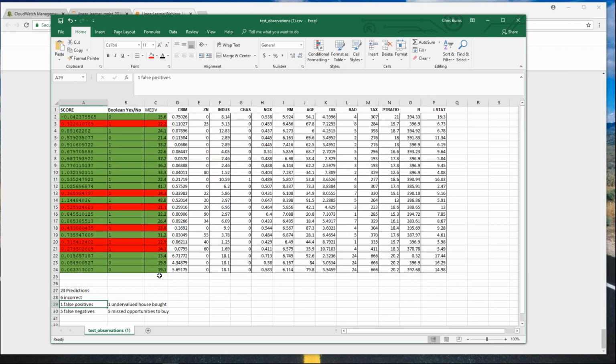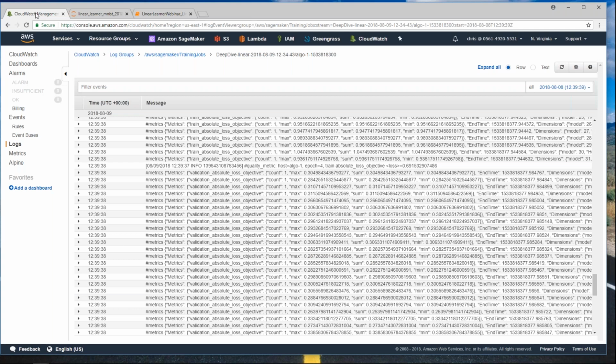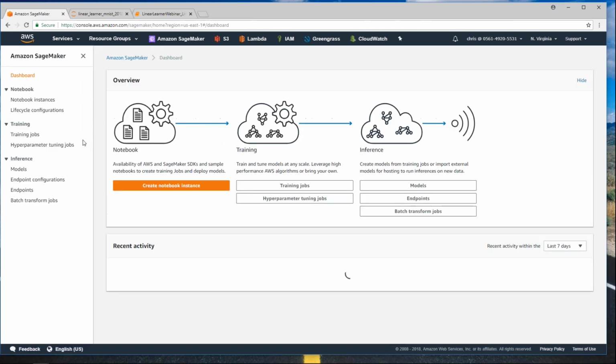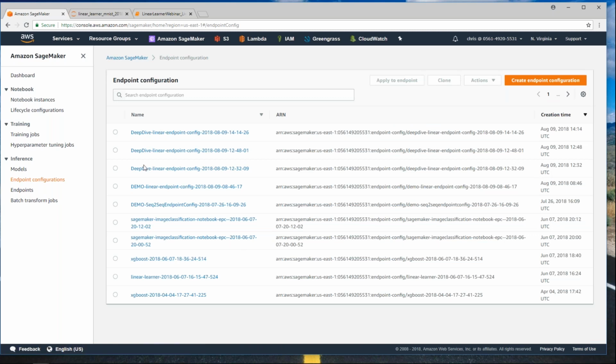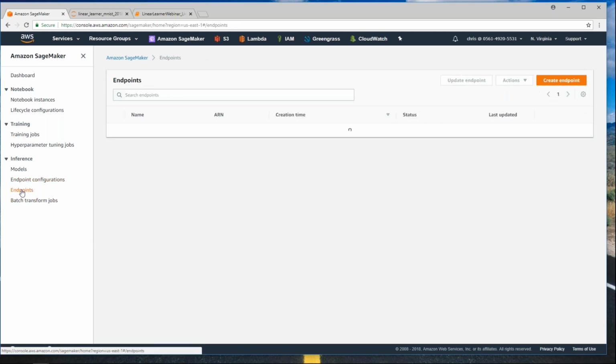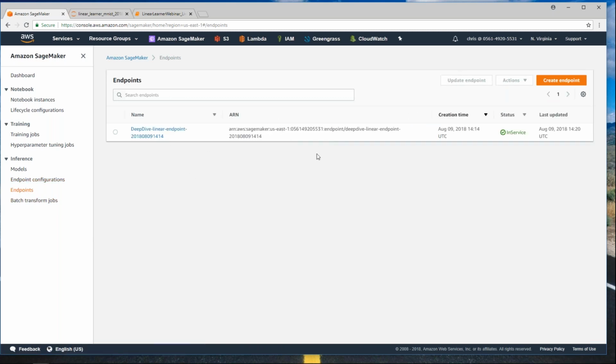And so that's really what I wanted to go through today for this binary classifier. I wanted you to see the code. I wanted you to see how the training resources and the endpoints were deployed. Let me hop back into the SageMaker dashboard just to make sure that you see the endpoint configuration. I didn't clean this up very nicely, but the endpoints are here. So this is the endpoint that's running.